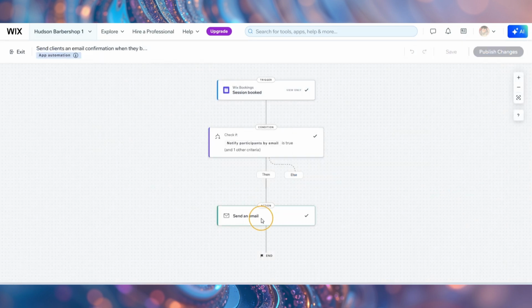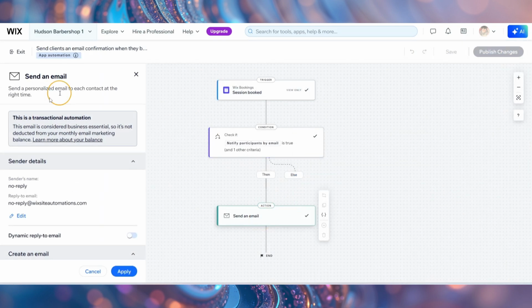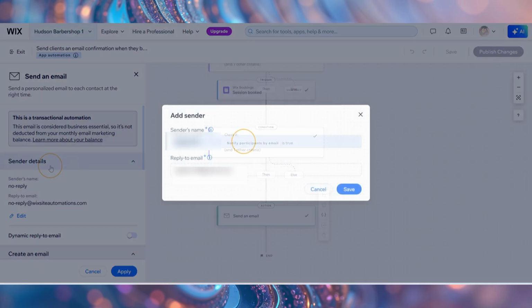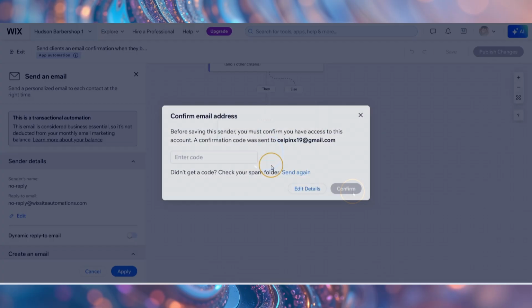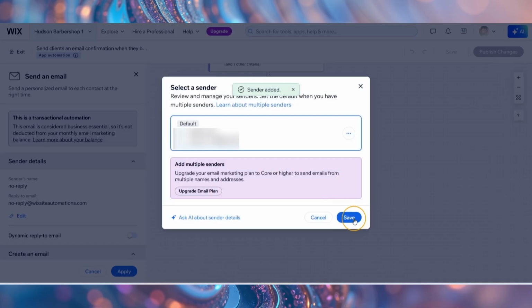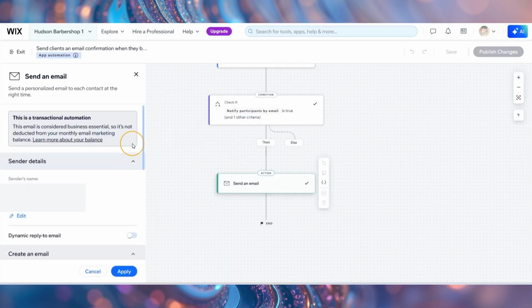Now, click on Send an Email here. And here on the left, make sure to edit your sender details. Input your preferred sender's name as well as your preferred email address that you'd like to use. Then click on Save. Wix will send you a code on the email you put, so make sure to input the correct code over here. Once you input the code, click on Confirm, and then click on Save. All right, so our sender details have been taken care of.